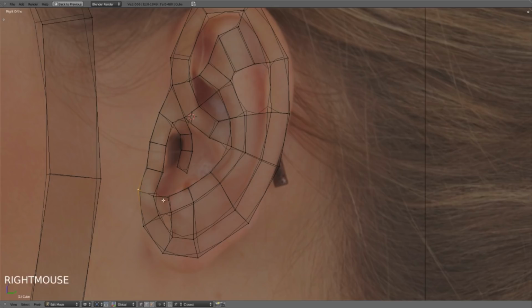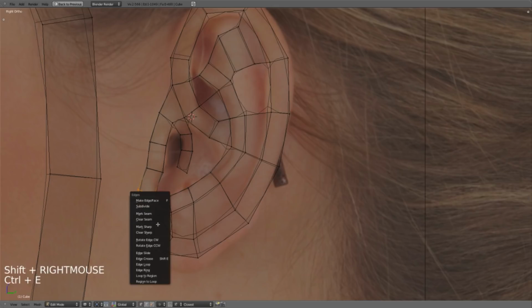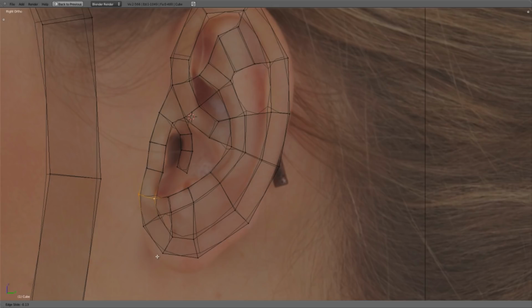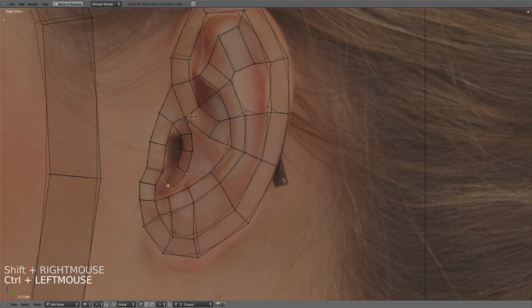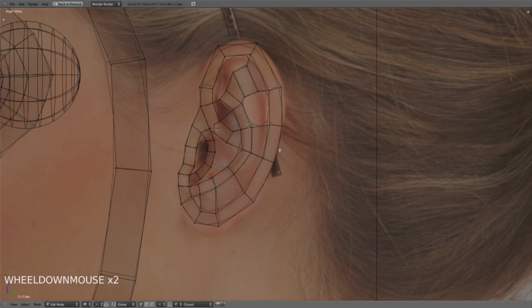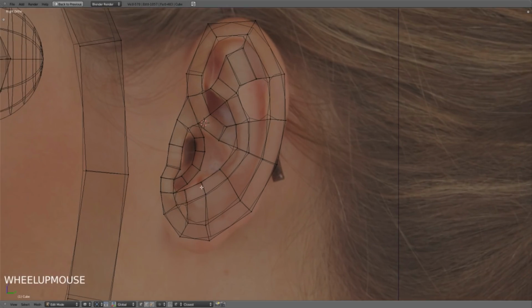So I'm going to go ahead and take this. I'm going to hit Control E, edge slide, take it down a bit. I'm going to add in another edge loop right there, pull this back, and then maybe I'll add in another extrusion there, and then I will fill those in just like so. Okay, that starts to look pretty good.